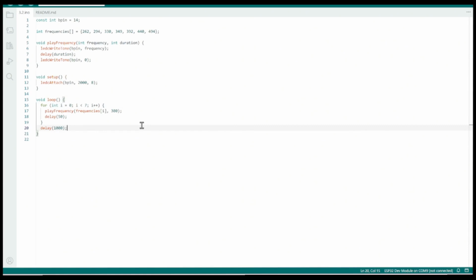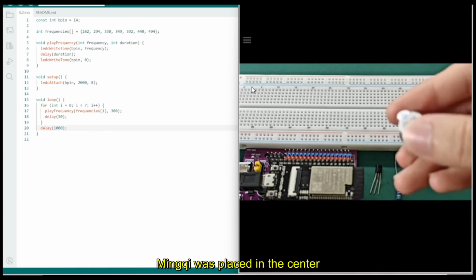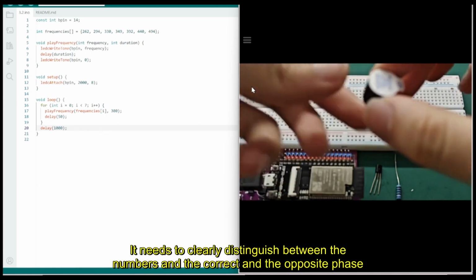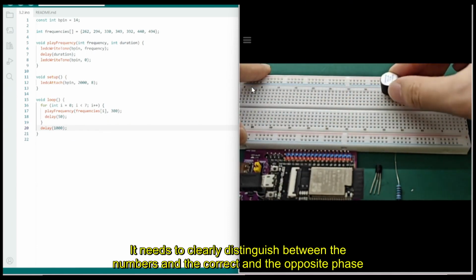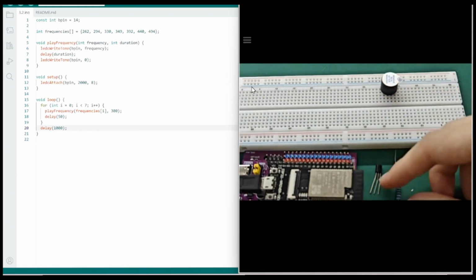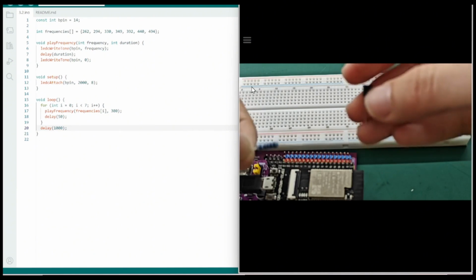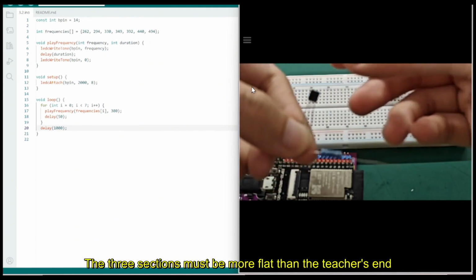Next, let me demonstrate the wiring. This is the forward line we need. Minchi was placed in the center. It needs to clearly distinguish between the numbers and the correct and the opposite phase. 1,500 peaks are sufficient. The three sections must be more flat than the teacher's end. Main.